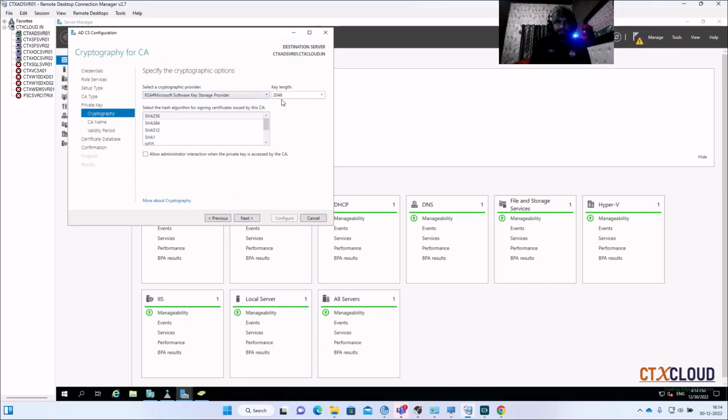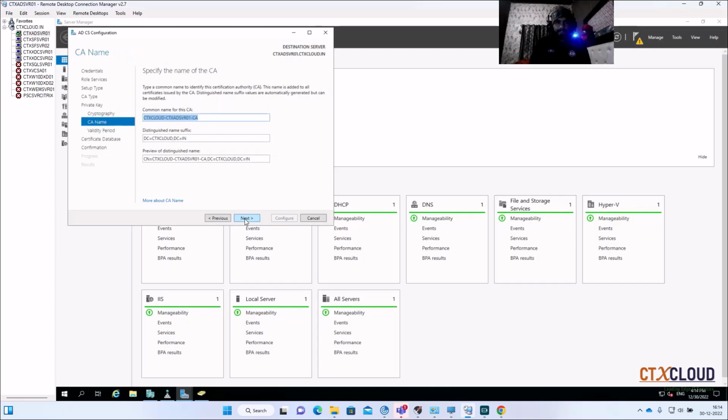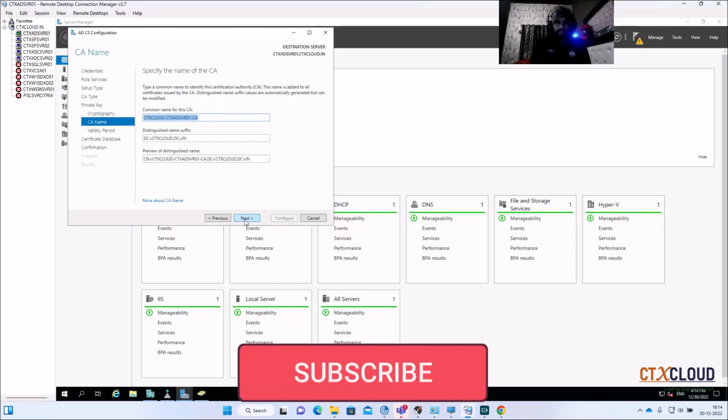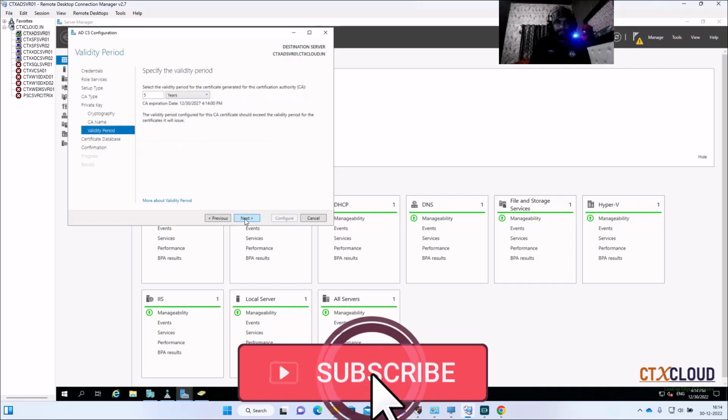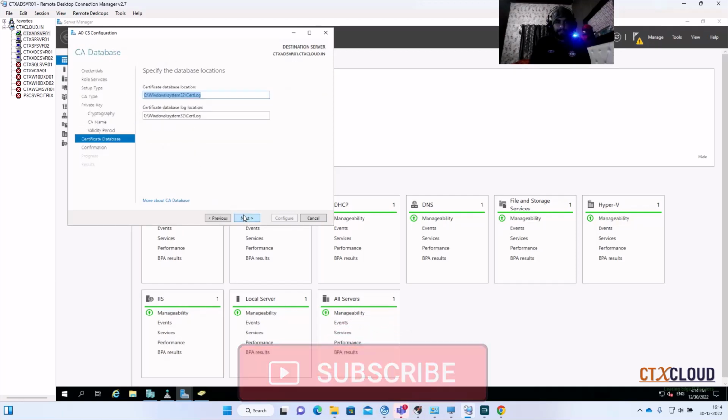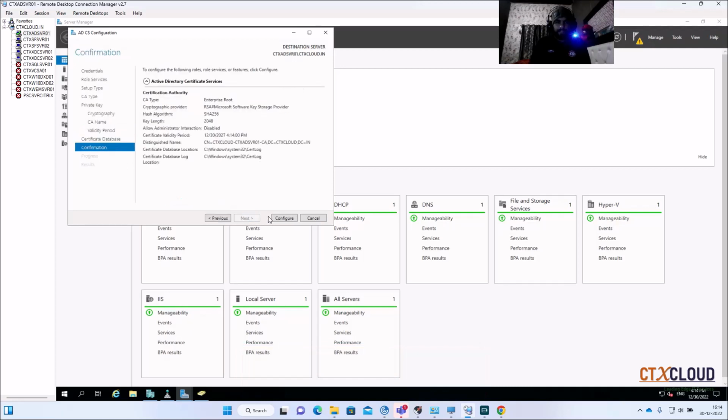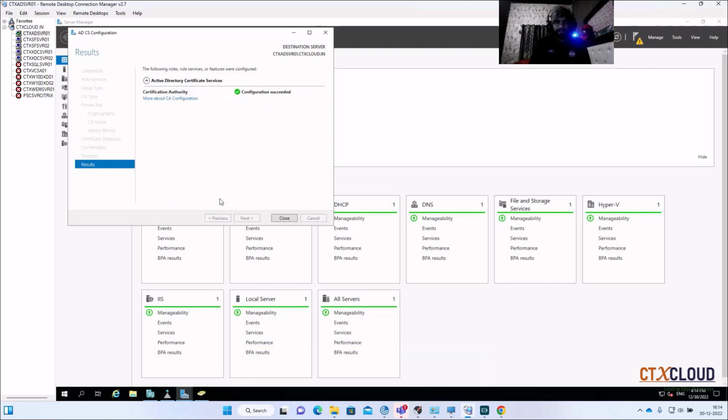I'm going to use 2048 type of encryption, which is very strong. Click on Next. I'm using this default certificate path. Click on Next. I'm going to assign this for 5 years. Click on Next, and then configure. So you can see that my Active Directory Certificate Services has been installed successfully.